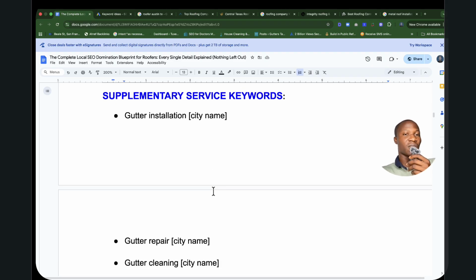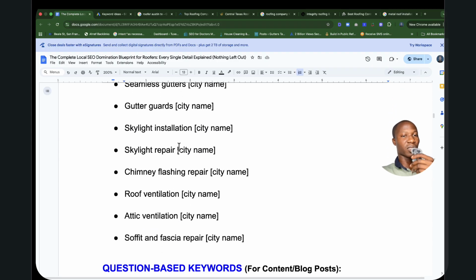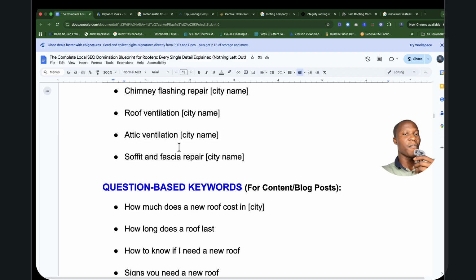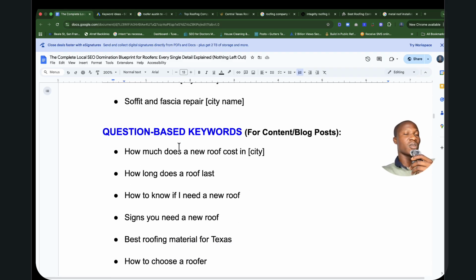Then supplementary services for days that you just want to get something by: gutter installation, gutter repair, cleaning, seamless gutter, skylight installation, chimney flashing repair, roof ventilation, attic ventilation, soffit and fascia repair. So all of these keywords are what you want to target.